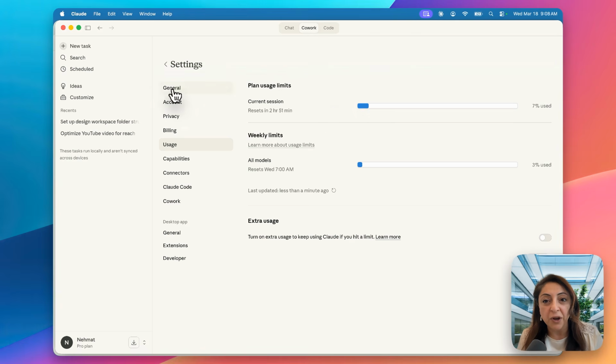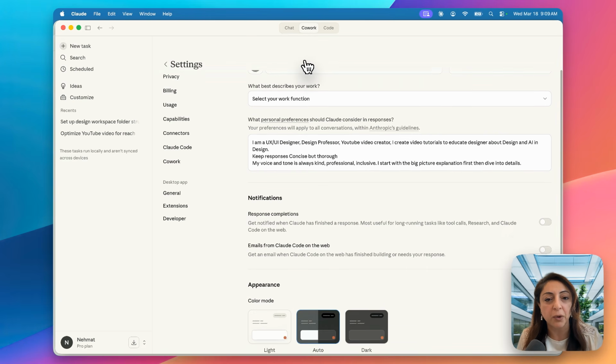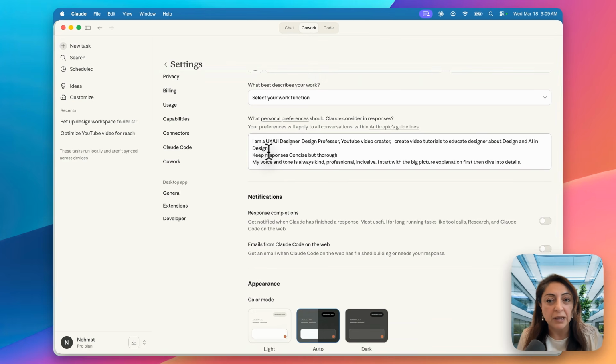Now, since we're talking about customizations, General is a place where you get to customize some of the most important things on a very high level that you want Claude to know about you. For example, in this About section, this is where I told Claude who I am and what I do. Now be aware of this. This should be very high level. This should not be very specific, because I'm going to show you where we will give it specific instructions.